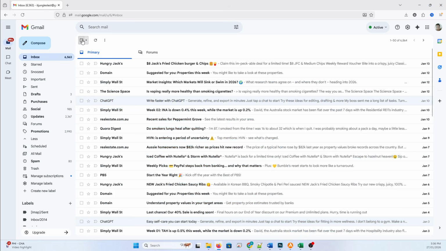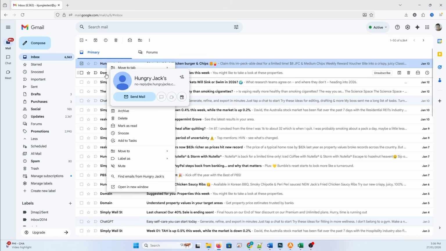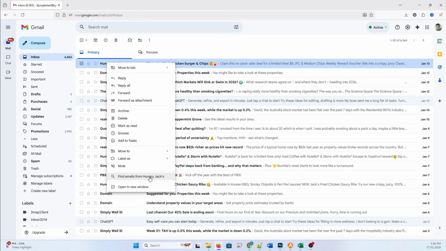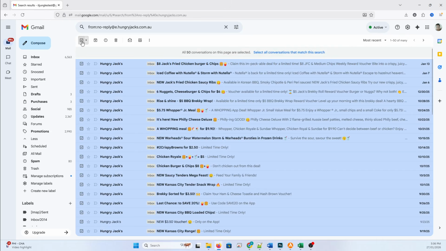If you prefer to remove emails based on a particular company, say Hungry Jack's right here, what you can do is right click on that email and then go down and click on find emails from that particular company. Then select it, click on the checkbox, go to the right hand side and click on select all conversations. This will allow you to select all the emails from that company. Now go ahead and click on the delete button and that will be moved to the trash.